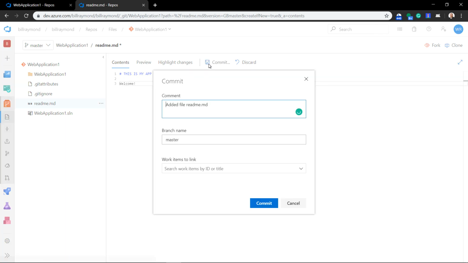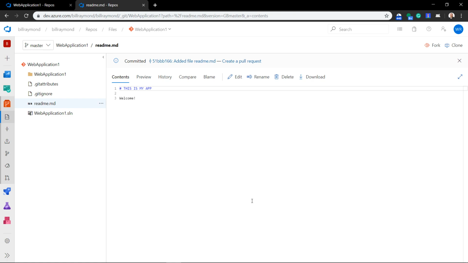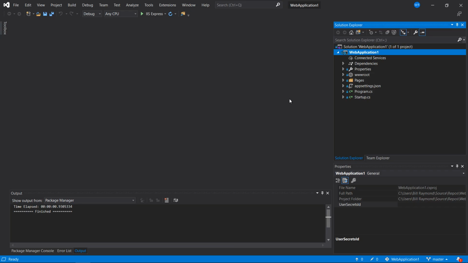So I'll go ahead and commit this. I'm going to commit it to the master branch. I could have created a new branch and then merged it after that was done, but I'm just going to go ahead and add that to my master branch. There.